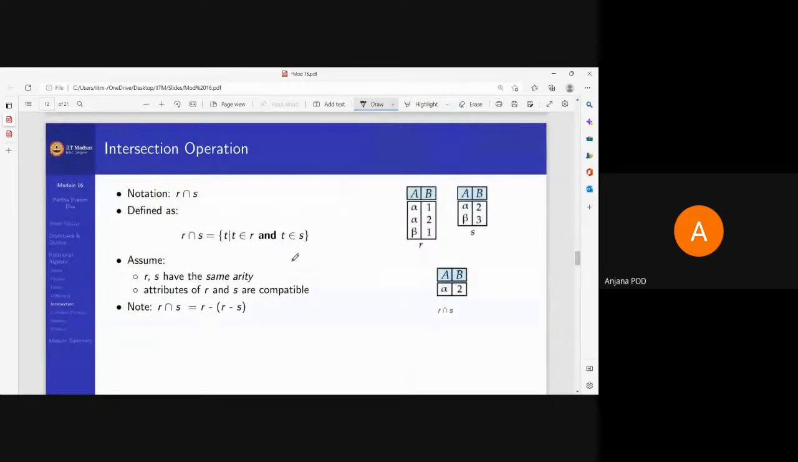So that is how a difference operator works. Now we have intersection operation. If you remember, intersection, as the name suggests, will fetch the common tuples from both the relations, right? In this particular example, we know that alpha and 2 are the common tuples. So when we perform an intersection operator on both of these relations, we will get alpha and 2. Again, those particular criteria should be fulfilled here in intersection operation as well. This is another expression for R intersection S.